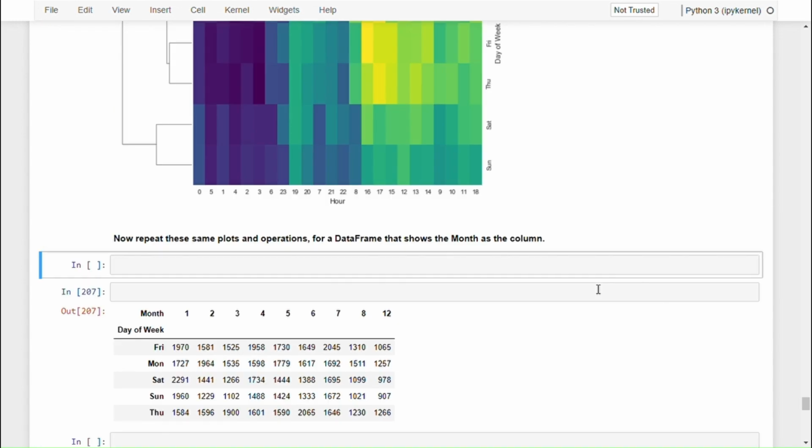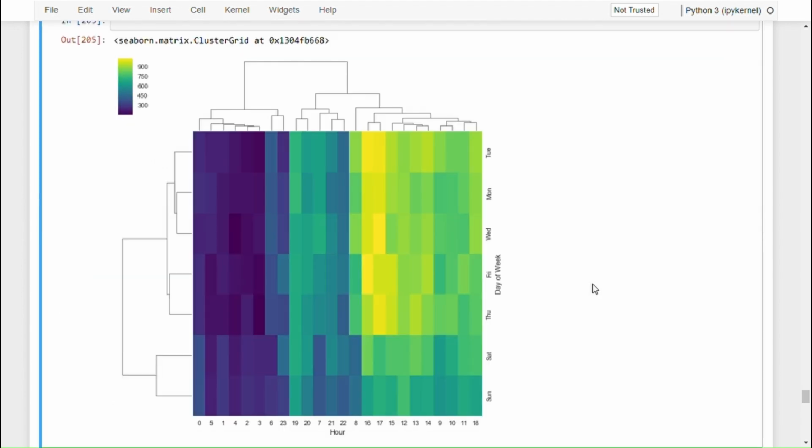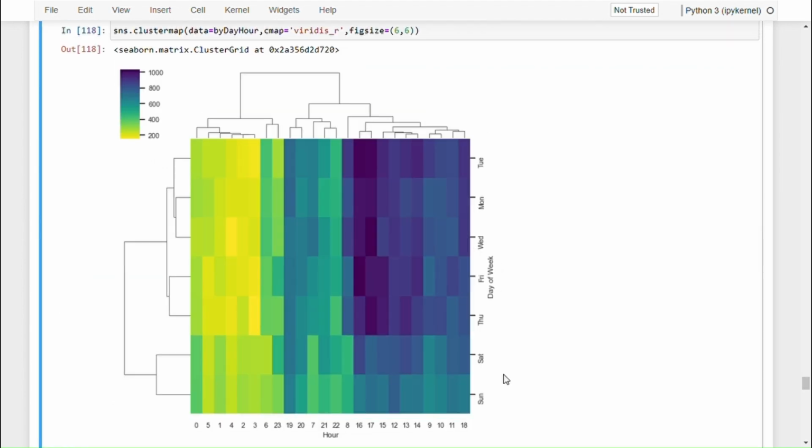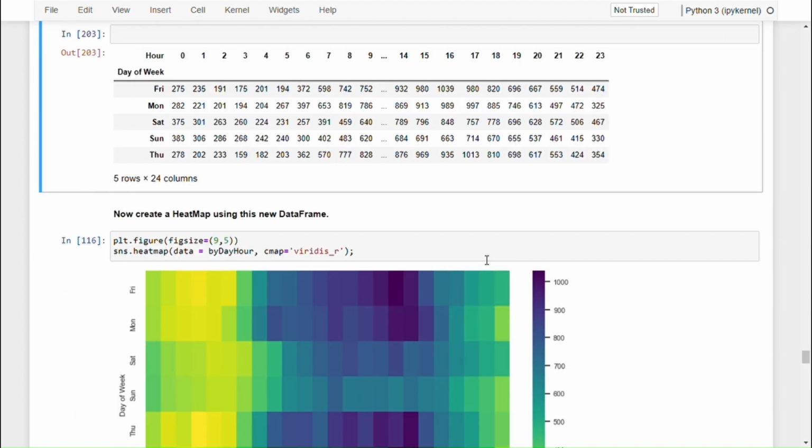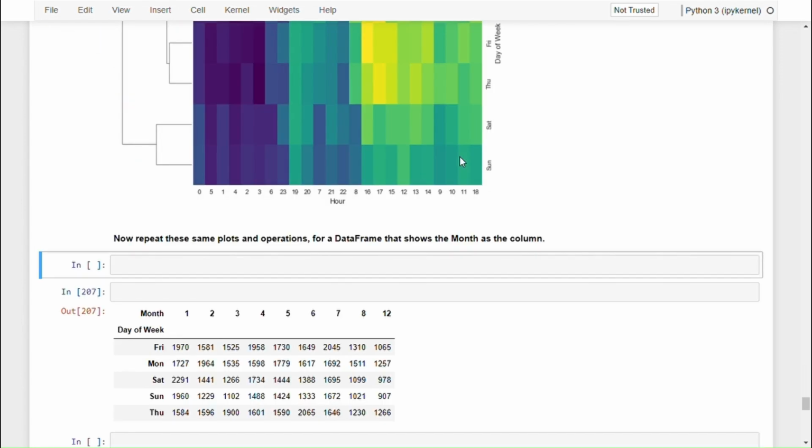Now repeat the same plots and operations for the data frame that shows month as the column. So here we had the weekday. Actually here we had our hour data on the columns, and now we want to see month on the column. So what we could do here is create a data frame which says by day, month.